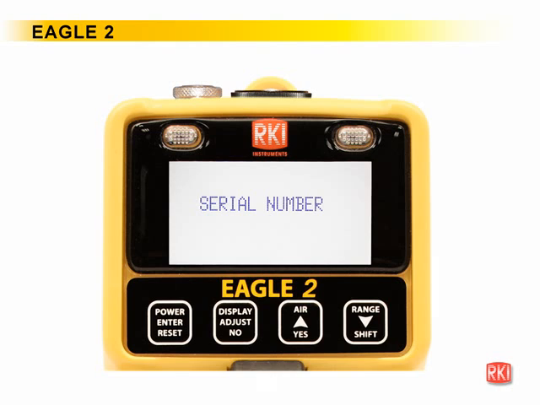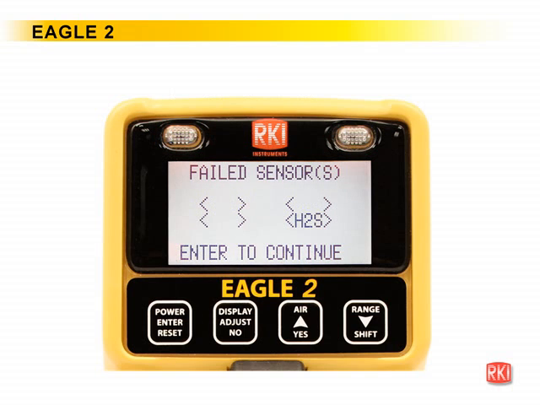If the Eagle 2 experiences a sensor failure during startup, a screen indicating which sensor failed appears and the buzzer sounds a pulsing tone twice per second. In this example, the H2S sensor has failed. If you wish to continue, press and release the Power Enter Reset button to acknowledge the failure. The gas reading for the failed sensor will be replaced by XXX. Replace the sensor as soon as possible.